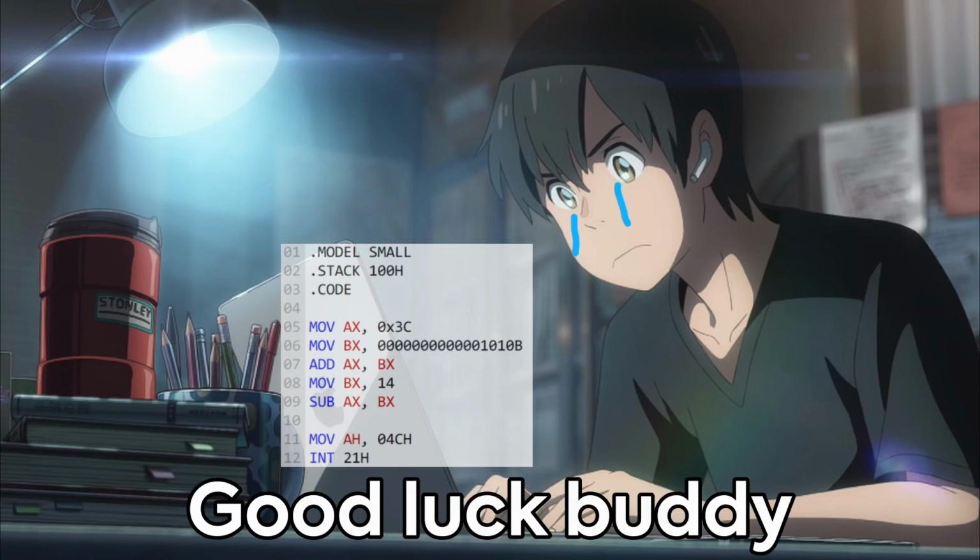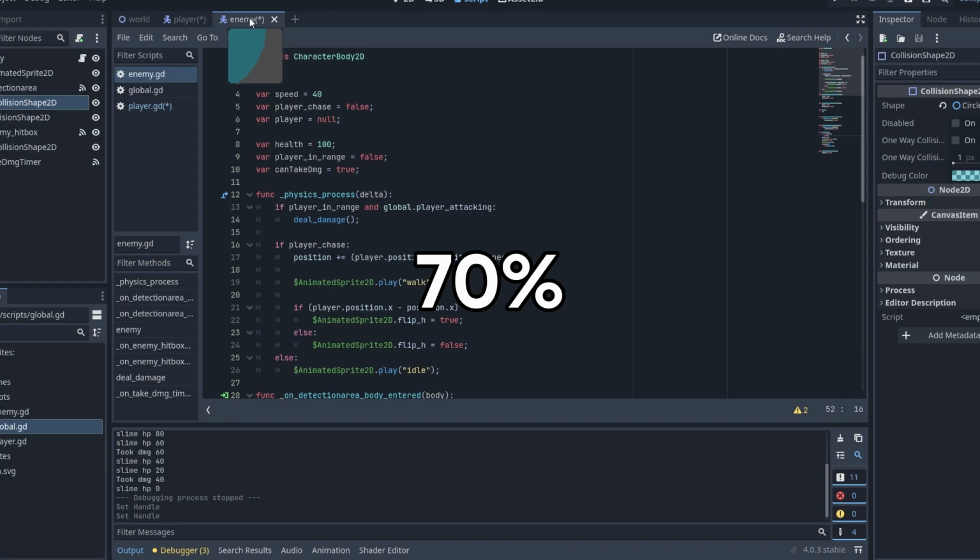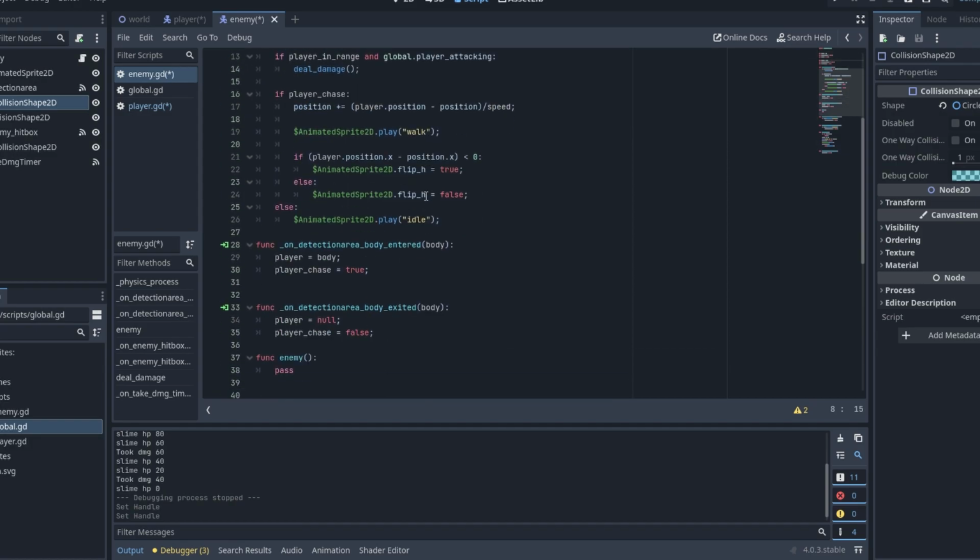Yeah, good luck, buddy. In this step, you want to modify until you feel like you understand at least 70% of how the tutorial game works. You need to understand it well enough that you could teach it back to someone else.